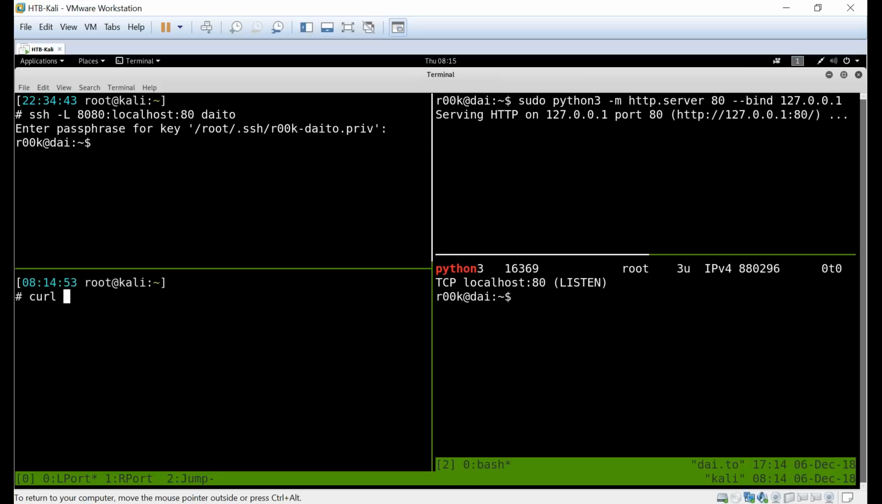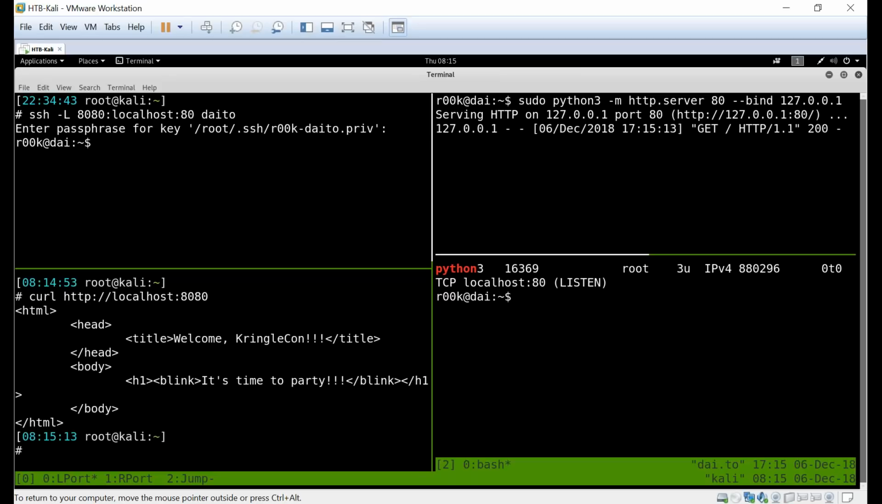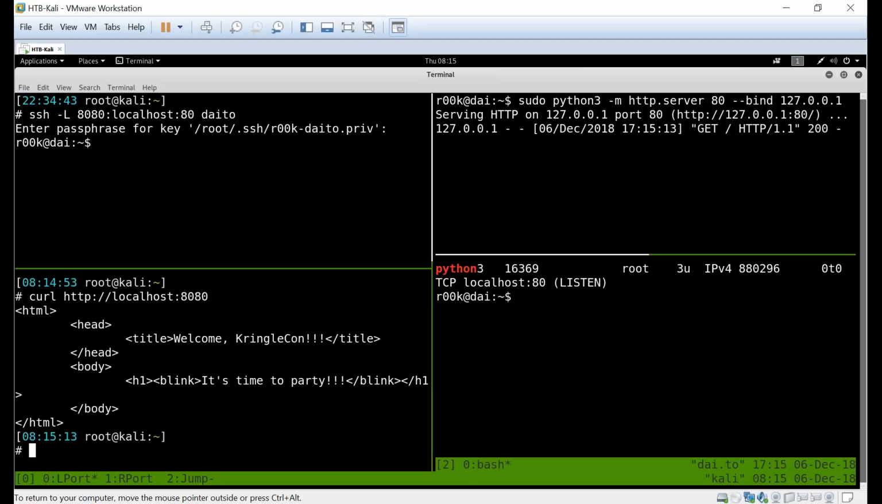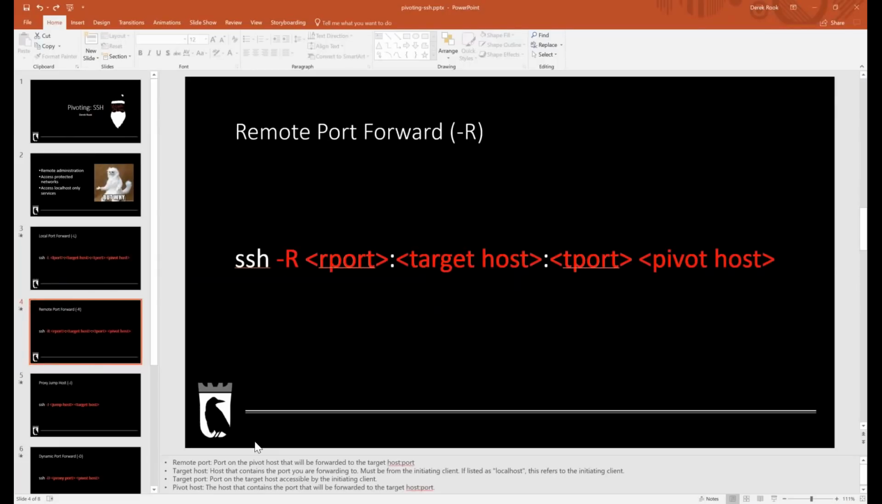However, if we curl localhost, remember we're forwarding a local port here. We're forwarding port 8080 on our local machine to port 80 on the remote host. We can actually hit enter, and here's our welcome to KringleCon, it's time to party message, in true party fashion. It's blinking and everything if we open this up in a web browser. So that's local port forwarding. Let's jump right back into the presentation here.